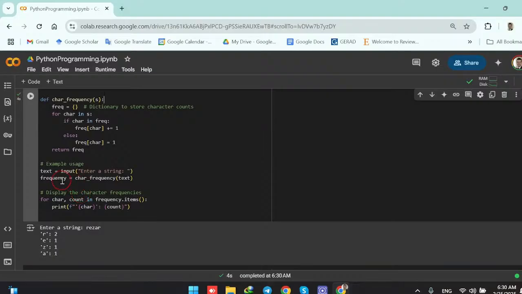So here, first of all, I ask the user to enter a string, and we use the input function to get the string from the user. We assign it to text. Then we have the call of the char frequency function. This is the name, and we are passing the text variable as an argument of this function. And the output of this function is assigned to a variable called frequency, which is a dictionary. But let's see what's happening inside this char frequency function.